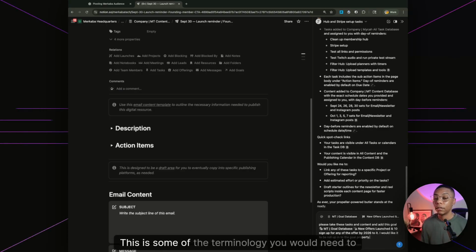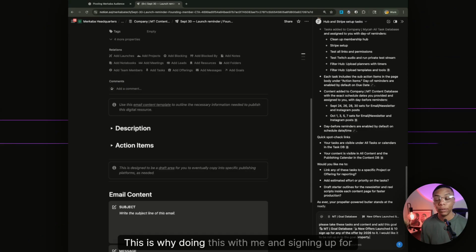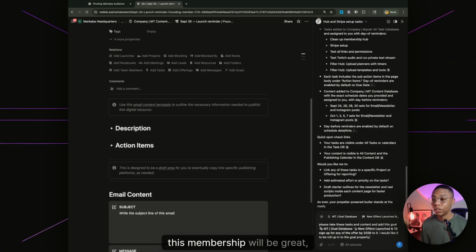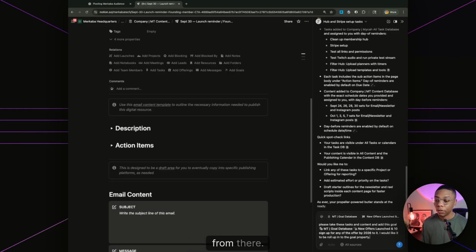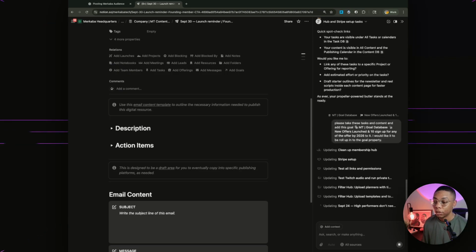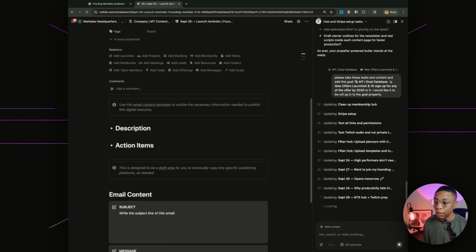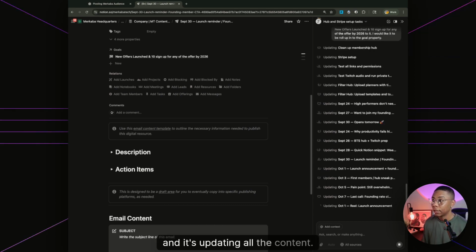This is some of the terminology you would need to know how to do this. This is why doing this with me and signing up for this membership would be great, because you'll know the type of conversation you should be having. From there, let's see if it does it. So it seems like it's updating. It's updating all of the tasks and it's updating all the content now.